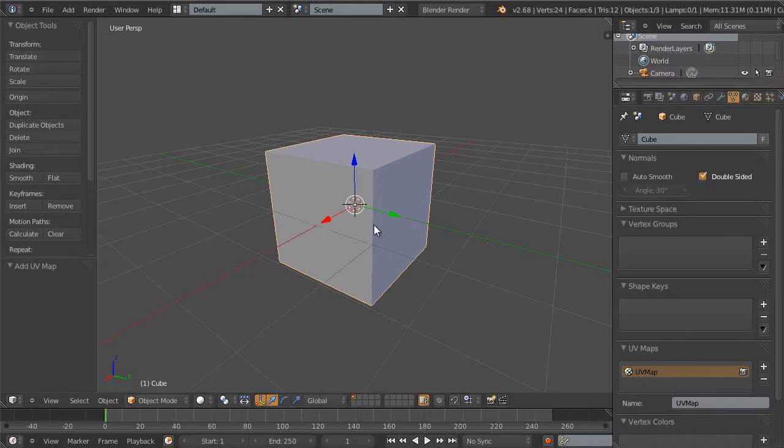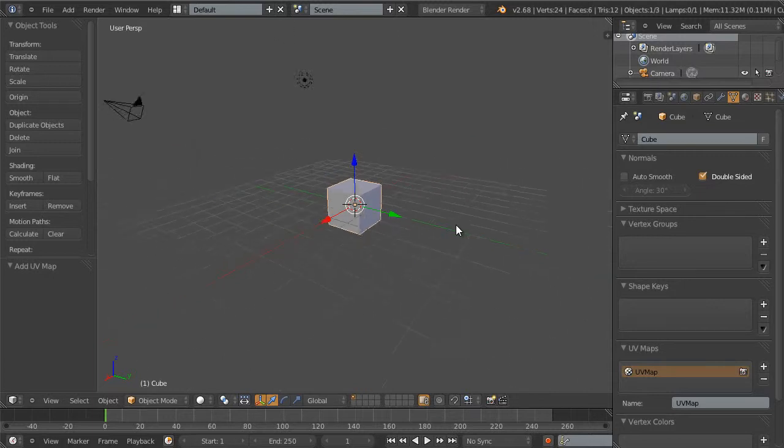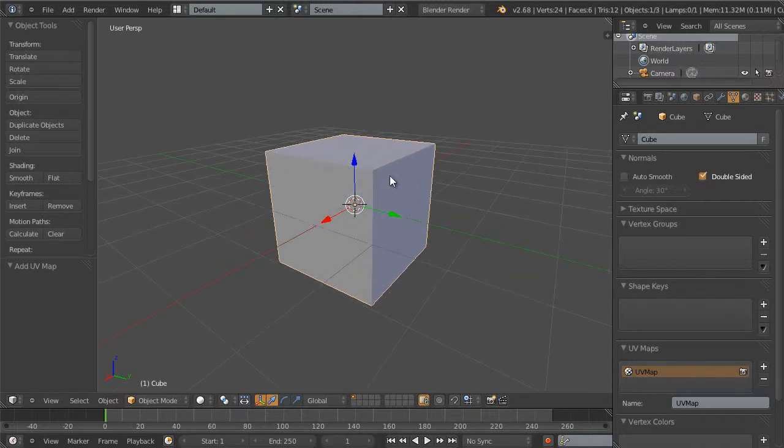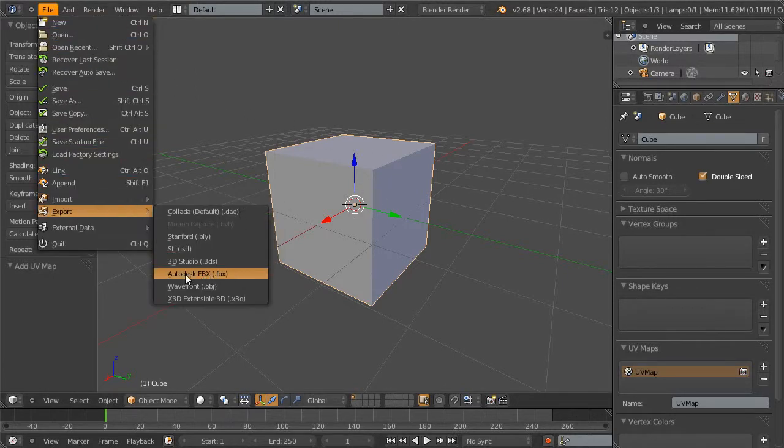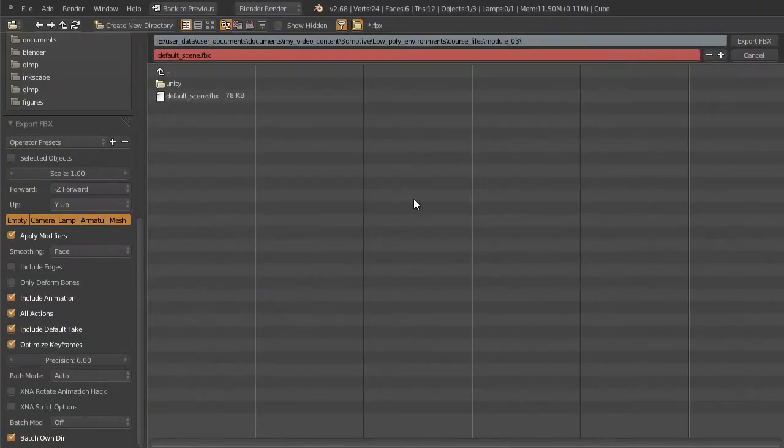So what I'm going to do now is start to export this object to an FBX file, and before I go ahead and choose File, Export FBX, make sure that you select the object that you want to export. We don't want to export the lamp, we don't want to export the camera or any other objects in the scene. We just want to export the selected object. So I'm going to select that cube here and then choose File and Export and then Autodesk FBX.